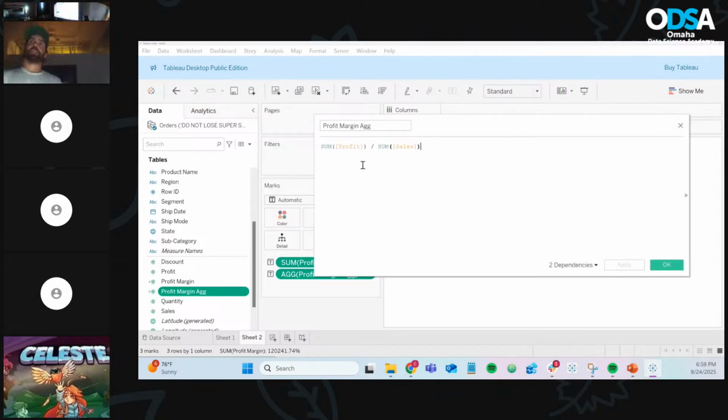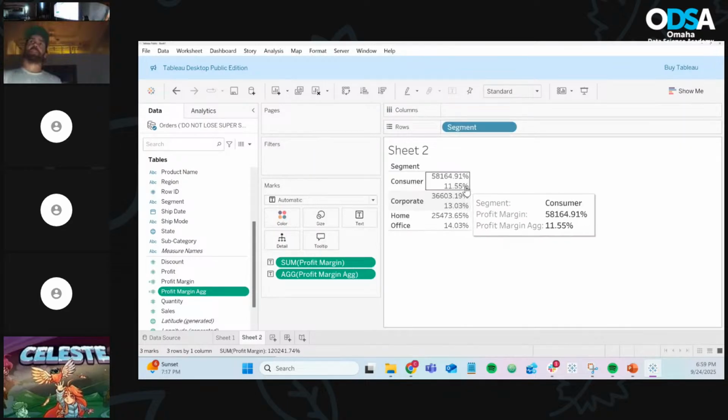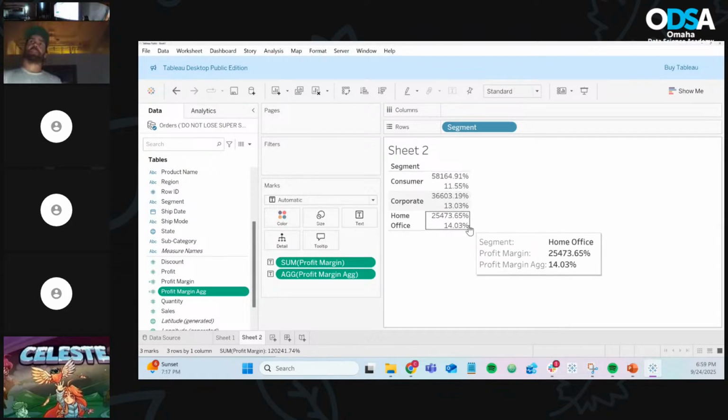The second way we did it is to do that aggregation inside our custom field. And it's saying take the sum of all the profits first, divided by the sum of all the sales, then give that percentage. So instead of summing the percentages, you're summing the inputs to get the percentage, which gives us the more accurate 11.55, 13.03, 14.03. So that was kind of the entire point of showing the two different ways there, is understanding what we create and how aggregating those can make a drastic difference. Does that make sense?